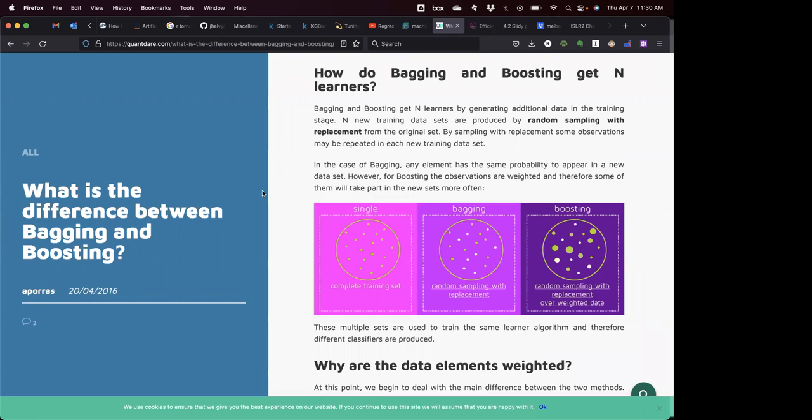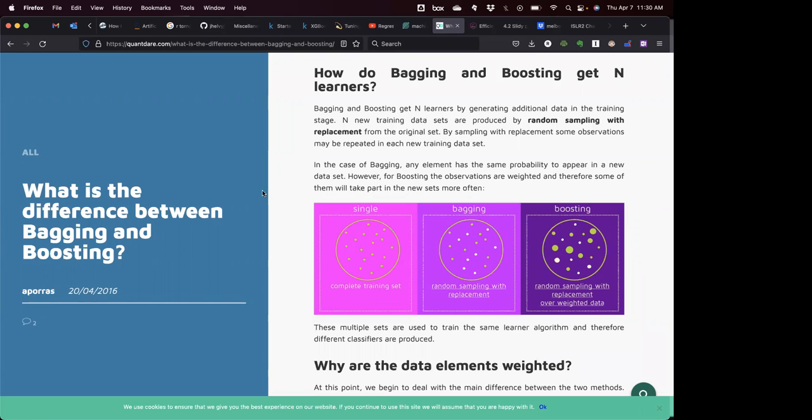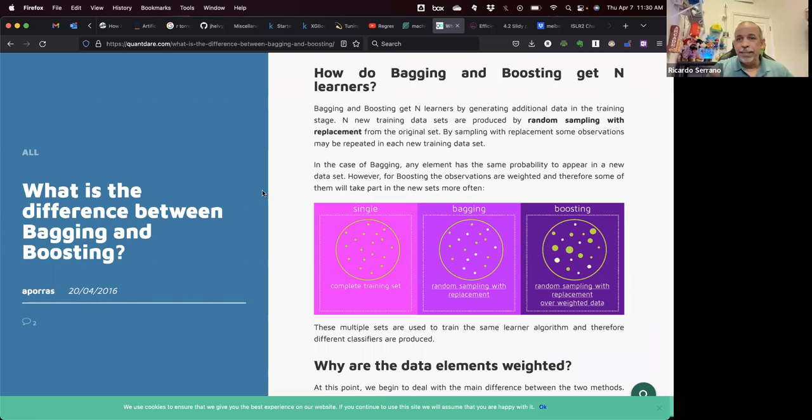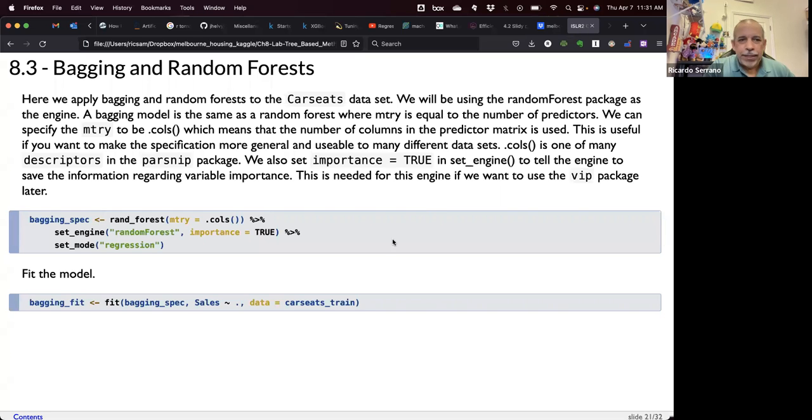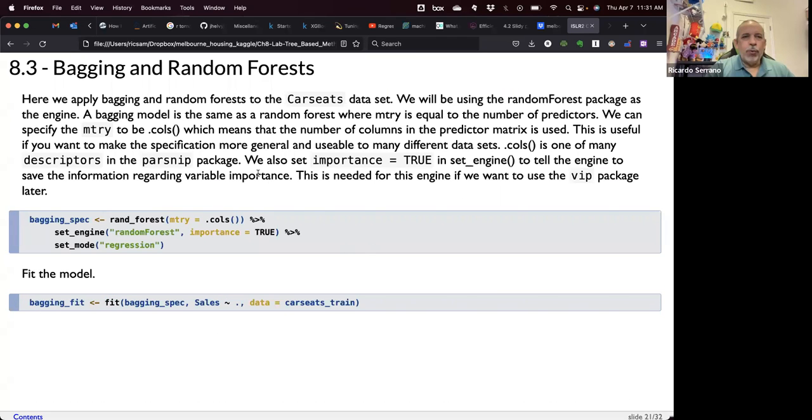So usually boosting gives you a better chance of prediction than bagging, okay? And we'll see that one of the models that we usually use for boosting is what is called the XGBoost model, okay? Good? All right, so let's go back to this, okay? And let's see what we can do with the random forest first, okay?